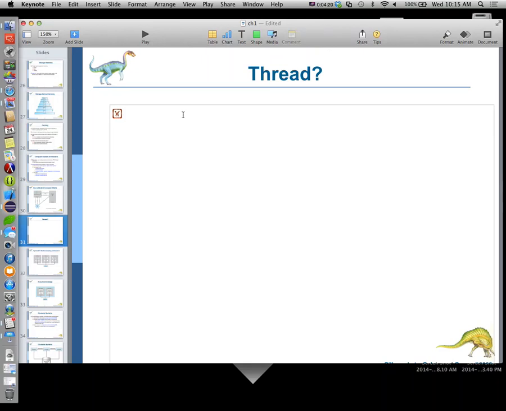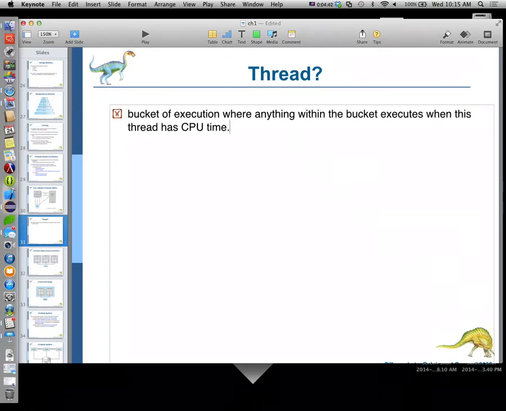Okay, so a thread is a bucket of execution where anything within the bucket executes when this thread has CPU time. So, punchline being, it's the mechanism. I'm not sure faking out is the right term, but it's the mechanism by which more than one thing can happen at one time. Okay? So, that's a thread.